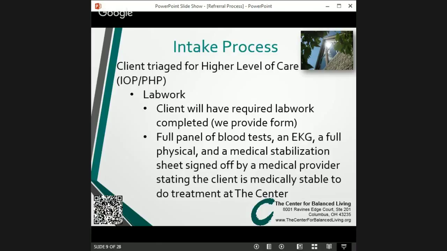It includes a full panel of blood tests, an EKG for their heart, a full physical, and then a medical stabilization sheet that needs to be signed off by the medical provider that ran the tests, stating that this client is medically stable to enter treatment at the Center for Balanced Living. We have to have all 4 pieces before we can consider admitting them.